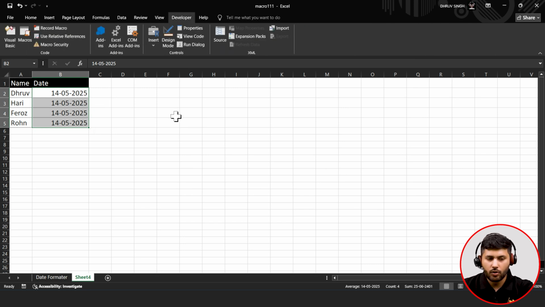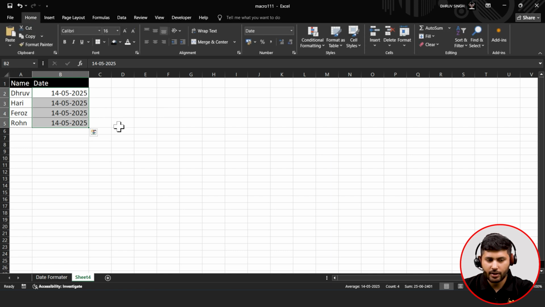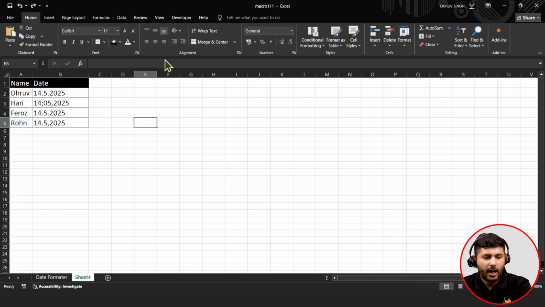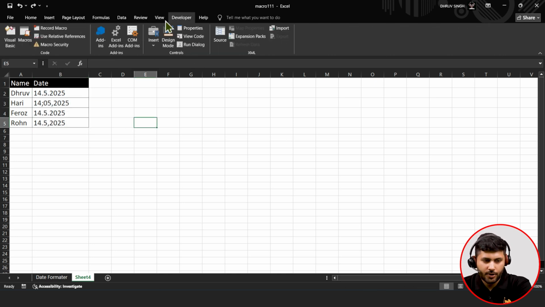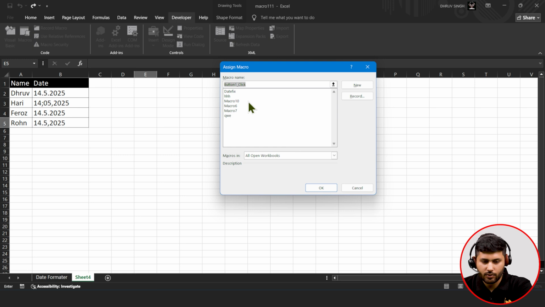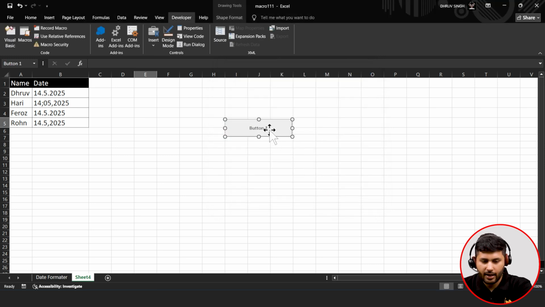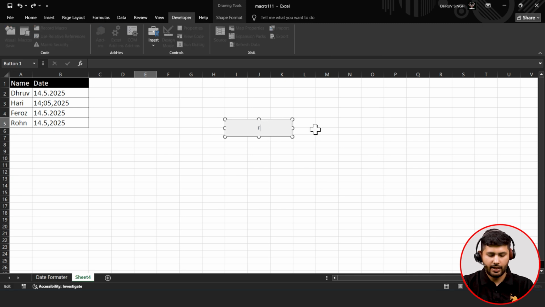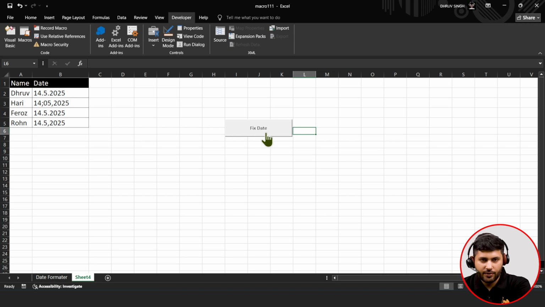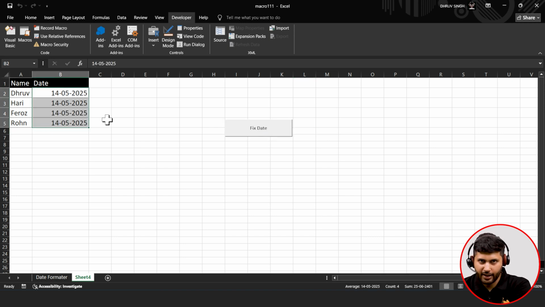Once we have stopped recording the macro, the next thing we'll do is come back to the sheet. This is the data that I had. I will go to the developer option and add a button over here. We will say that this is associated with date fix. After that, click on OK. I'll rename this button, fix date. That's the name of the button. As soon as we click on this option, you can see the date has been fixed.